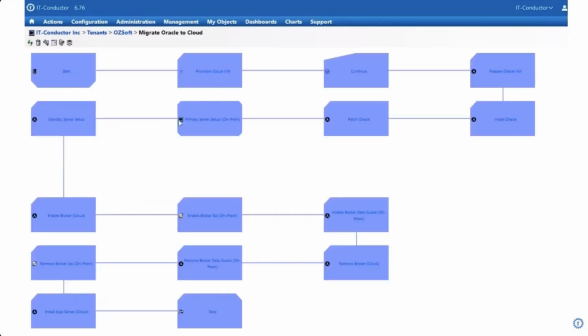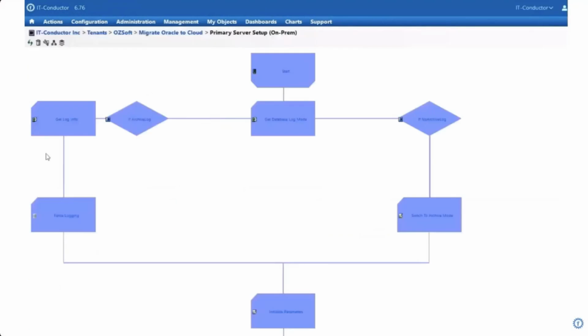A process can also contain subprocesses, which is a complete process in itself, further containing activities and subprocesses of its own. Let's take a look at this primary server setup, for example. You can see that if we further drill down, you will see multiple activities inside it. The Get Database Log Mode activity is a SQL activity. This activity runs to know the status of the log mode and stores it in the object itself.